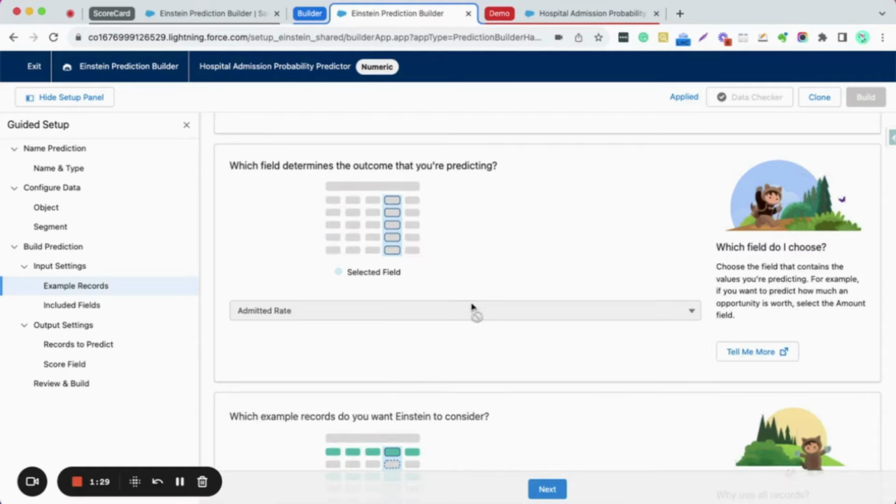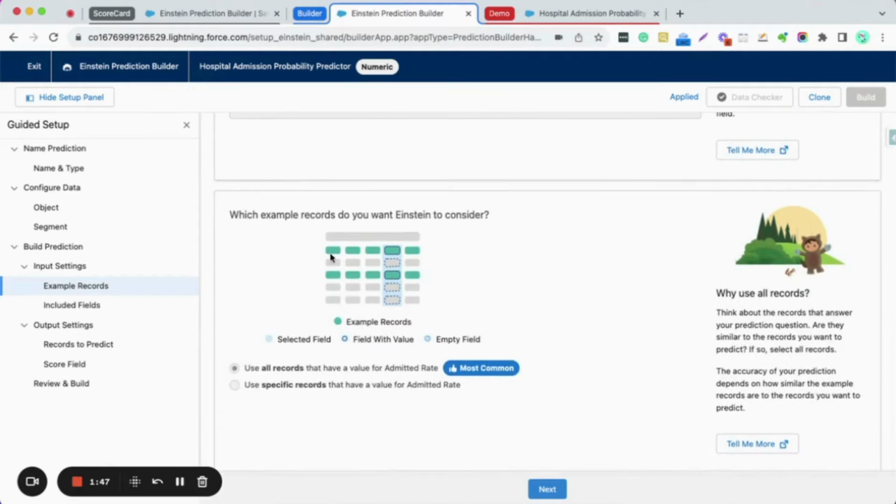Now, here we have to decide on a field that determines the outcome we are predicting. For this purpose, I have selected the admitted rate. These fields hold the admission chance, or probability of hospitalization, for the corresponding example records. And lastly, we are utilizing all the records that have an admitted rate, while thoughtfully excluding all the records that do not have an admitted rate.